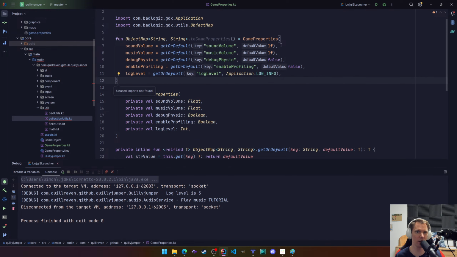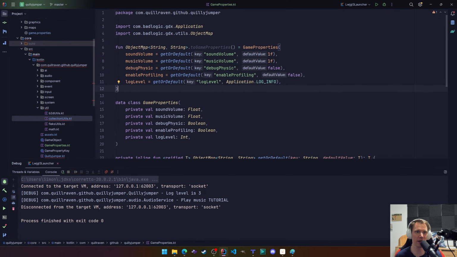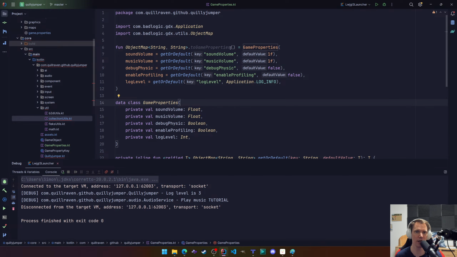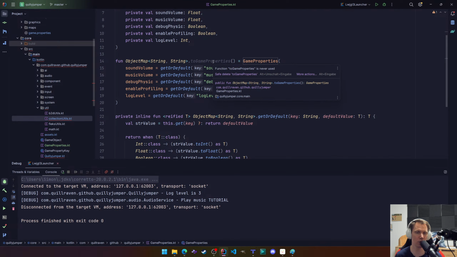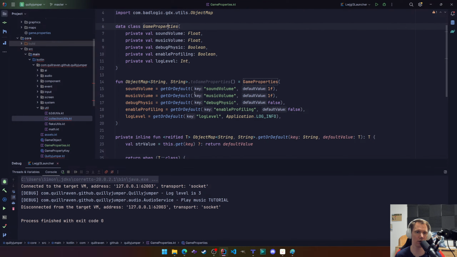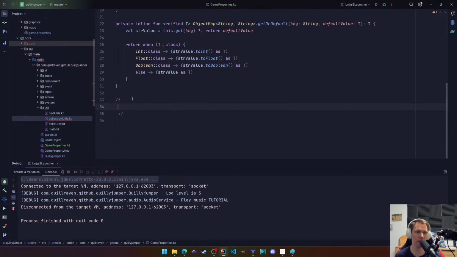Okay, I'm doing crazy things and not talking full sentences anymore because I'm fully focused. So let me explain. We have an object map string, and we want to convert it to game properties, which is a data class where we have type safe accessors for the different properties in our game. That one simply creates an instance and reads the different properties from the object map. I want to have the data class at the beginning, then the utility methods, and then this one here.